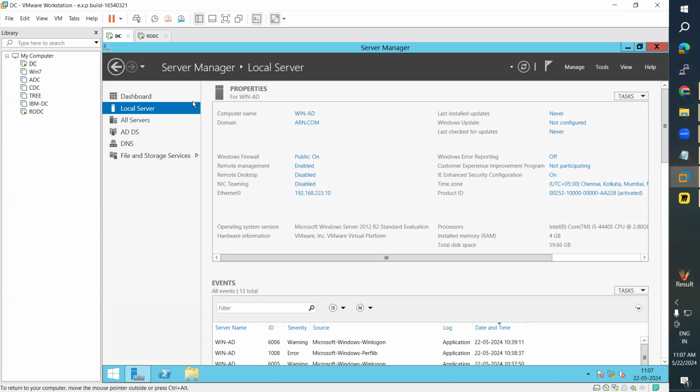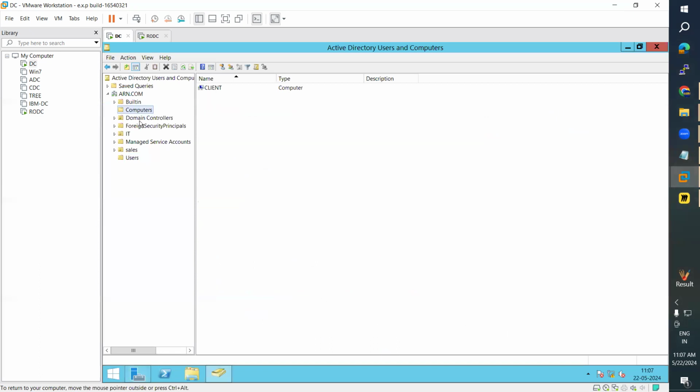Okay, so we can create a computer account before creating the RODC. See, so far in the arn.com domain, there are WinAD, WinADC, and client. These are the only machines. So now I can create an account. Let me create an account here.